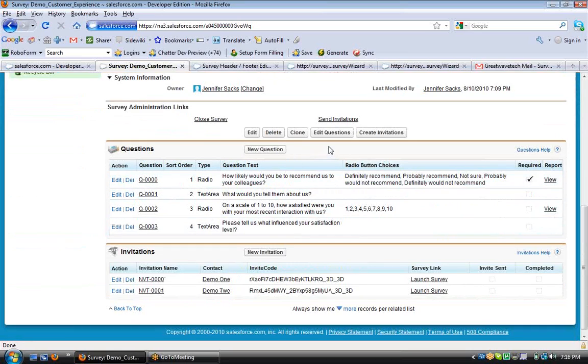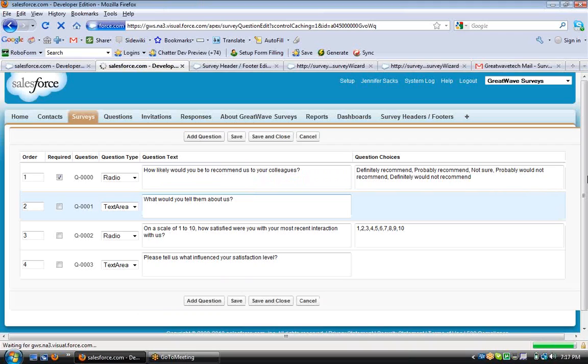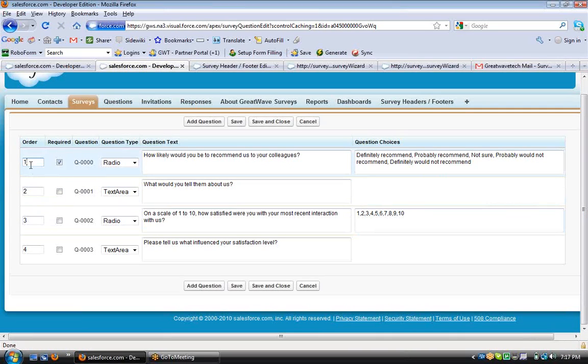Should you need to make additions or edits to the question list, you can access a custom Visualforce page that allows for inline editing of all questions assigned to that survey. You could change sort order, you could change question type, question text, etc. When you're finished updating your list of questions, you can merely click Save. If you need to add an additional question, you have the option to do that from this interface as well.